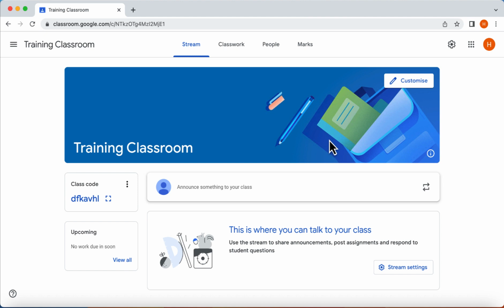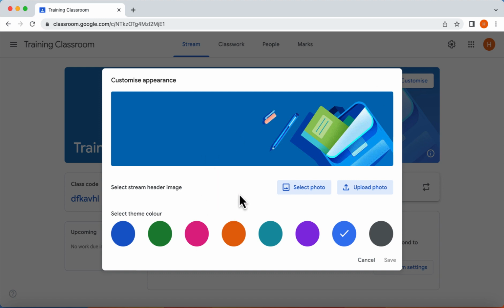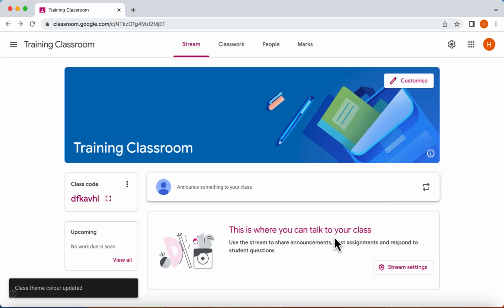Now let's look at customizing your classroom. So let's click on the customization button here. And what we can do is select different colors for our customization. All right, and then save. You can see here the text has changed to that color.